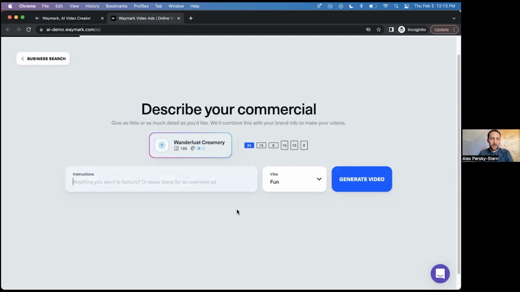If you're familiar with ChatGPT or DALL-E or anything like that, these instructions are in that spirit. You can type truly whatever you want or nothing at all. Actually, our most popular instruction is writing nothing, and you'll just get an overview. That's the nice thing about pulling all this content in from online. We already know a lot about the business, so you don't have to give anything. But maybe we do a winter ice cream commercial. Stick with the fun vibe.